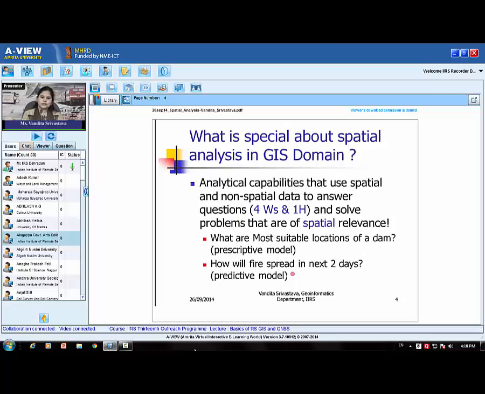Another type of question could be how fire will progress or spread in the next 2 days. Suppose fire has ignited at one point. Now how it is going to spread in time and in space, let's say in the next 2 days. So I have some information, but I am trying to predict for the future. So this is a kind of predictive modeling, and these questions involve geographic information, so they can be answered with GIS.